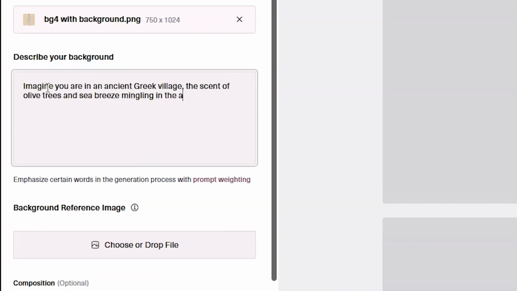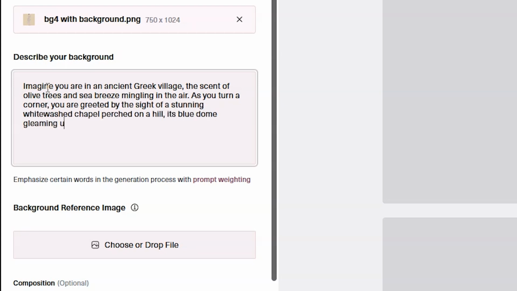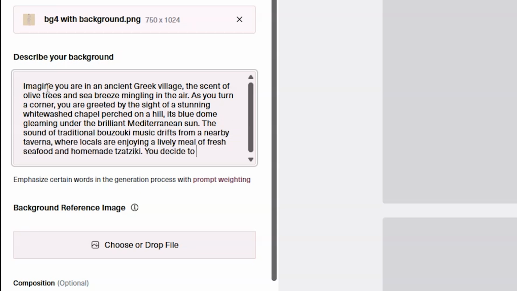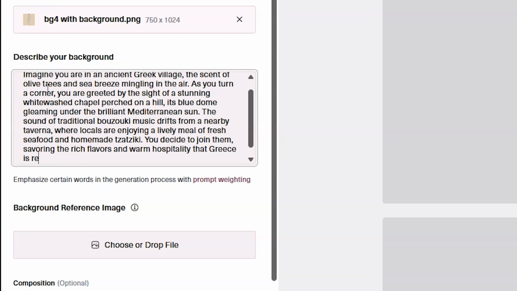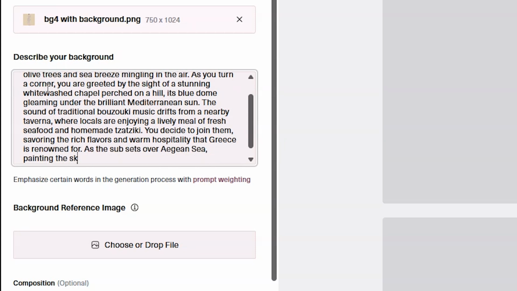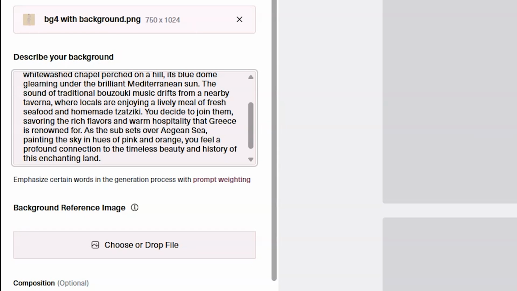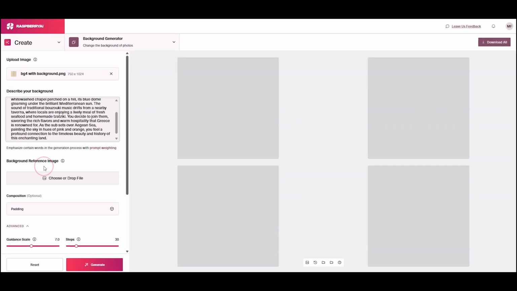Next, describe the background you want. You can keep it simple or get as detailed as you'd like. The AI will use your description to generate a scene that fits your vision. You can add a reference image for the background, but this is purely optional.